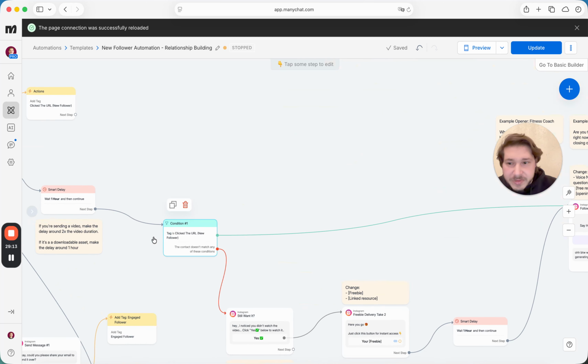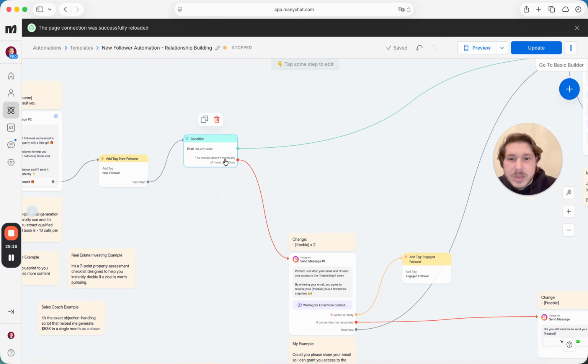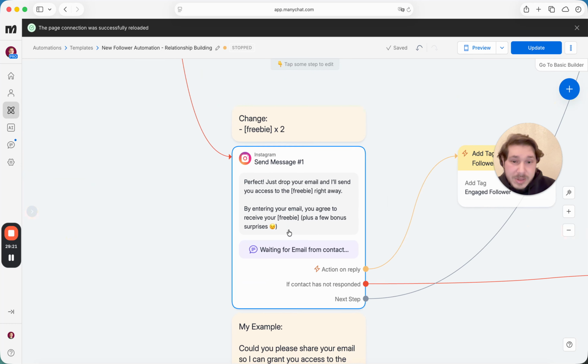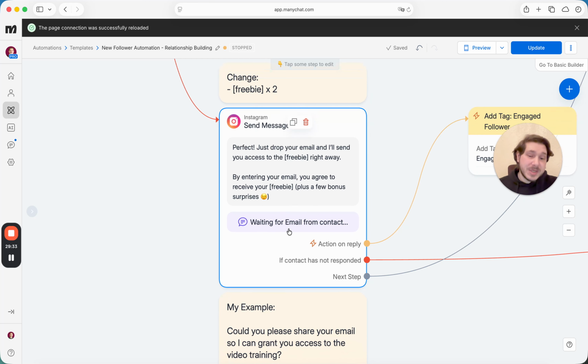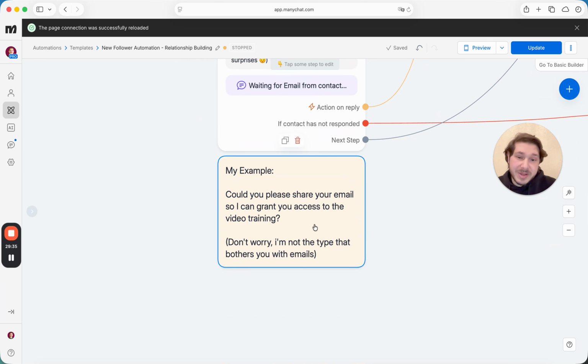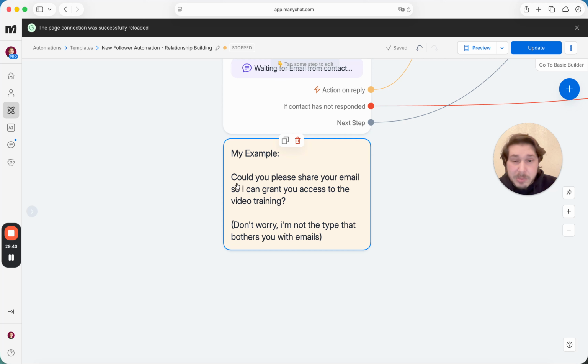So now here, if you do not have their emails, what do you do? You send them this. I personally prefer to send it this way. I would say, perfect, just drop your email and I'll send you access to the freebie right away. By entering your email, you agree to receive your freebie plus a few bonus surprises. This is one option. And by the way, I have this example that I'm currently using. I'm testing to see how it works. My current opt-in rate is around 10%. It's fair, but I prefer if it's like 20%. So I'm still testing some messages.